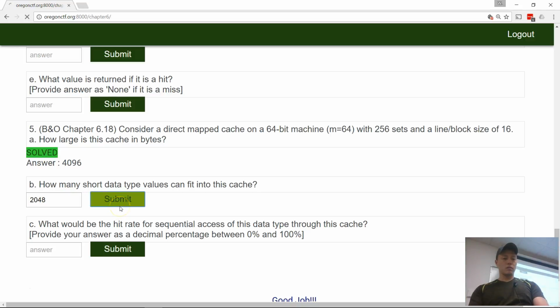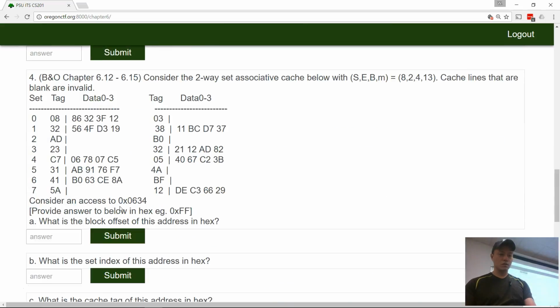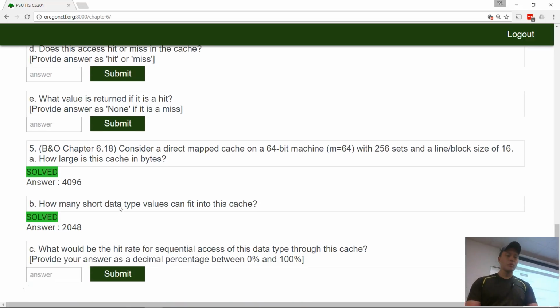Thank you so much for posting this, because I would not have thought about asking about it. What would be the hit rate for sequential access of this data type through this cache? So this forces you to look at the block size. The block size is going to determine the hit rate on sequential access. Remember, when there was only one element in that line, you would always miss. But when you increase the line size, or the block size, then you get spatial locality. So the first one will miss, and then the subsequent ones will hit. In this case, your block size is 16.